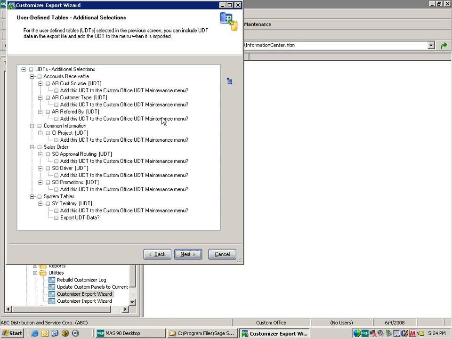Okay, if I hit next here, now for any of the UDTs, it's going to ask, do I want to add this to the user-defined table maintenance? Do I want to add it to the desktop as a task? So I'm going to hit on all of these.